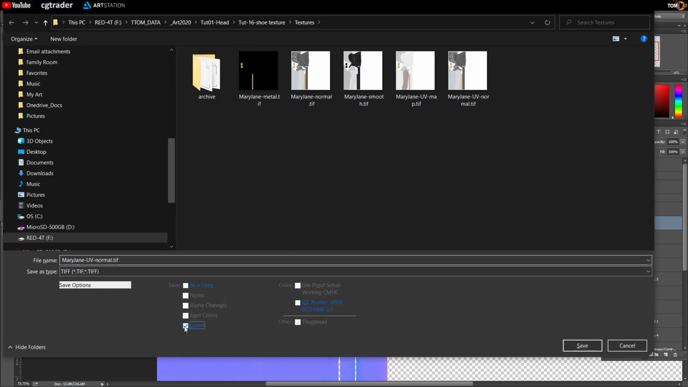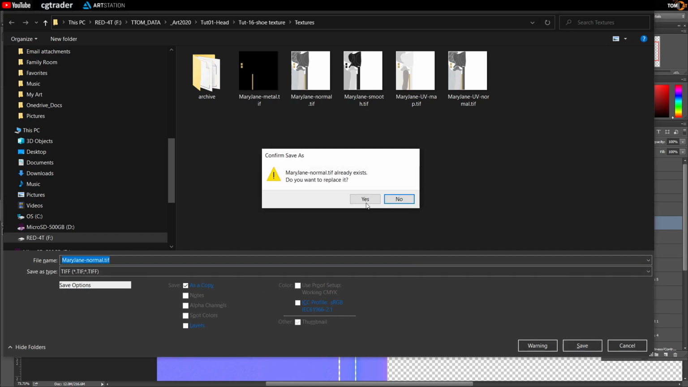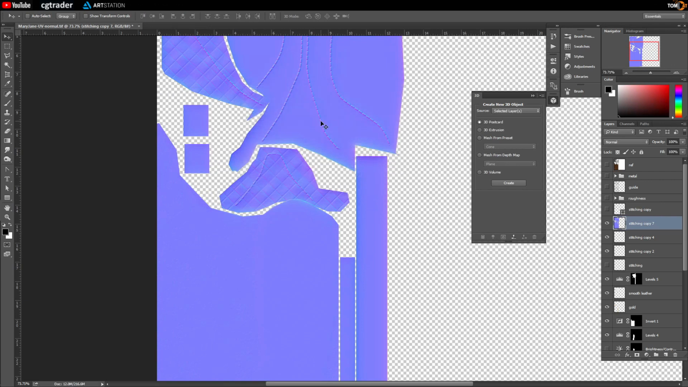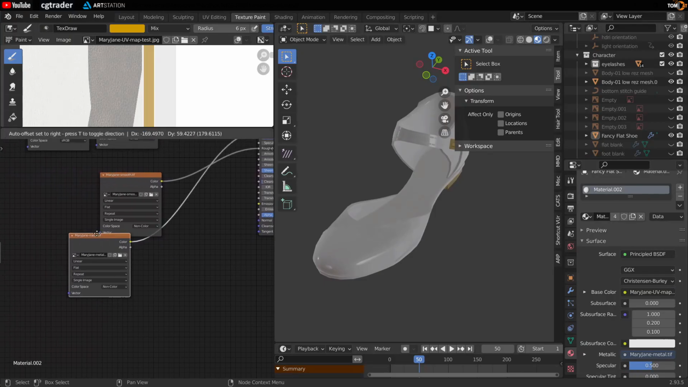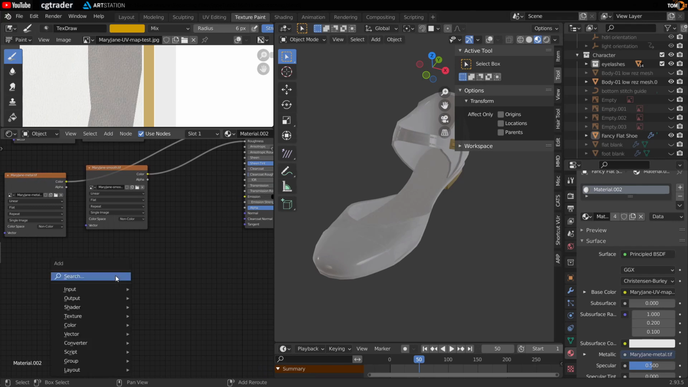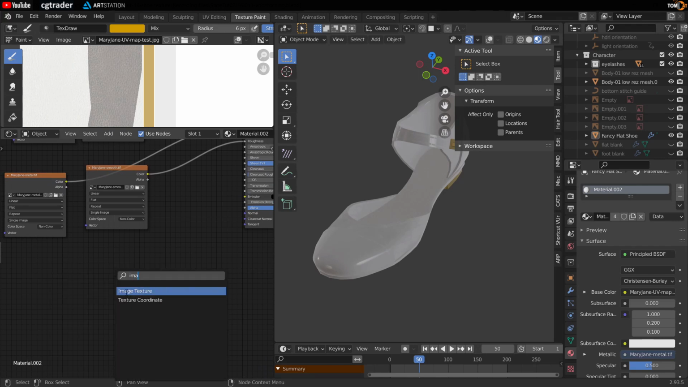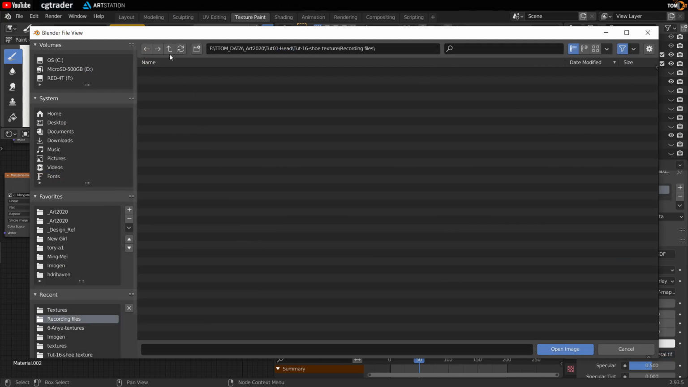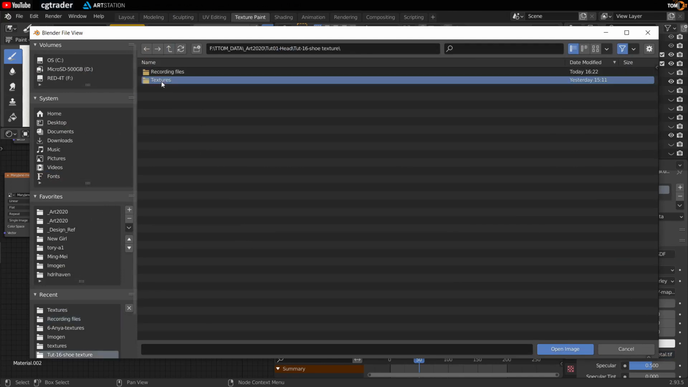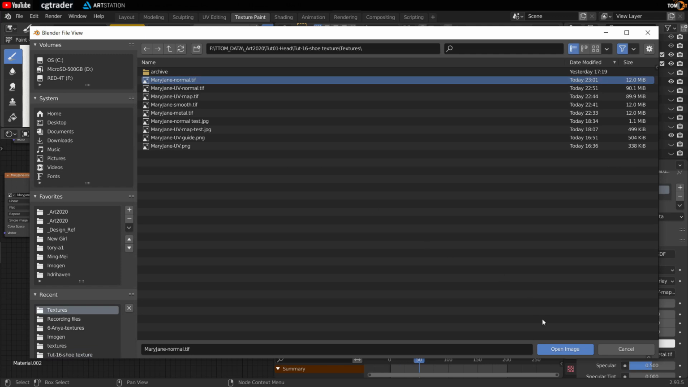We'll save this as a TIFF with no layers, and we'll call this Mary Jane Normal. Save, yes, replace, and OK. Now let's go and see how it looks in Blender. Okay, so let's add our normal maps. Let's get this out of the way. Shift A, S, I, M, A for image texture. Click open. Let's go and find our newly made normal map. Mary Jane normal, open that.